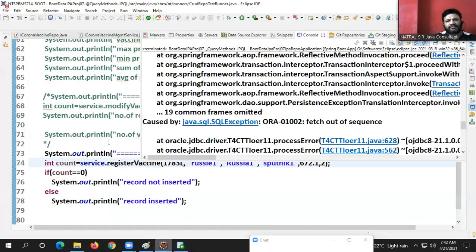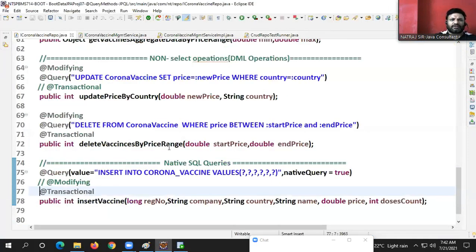So we'll go to our guidelines, guys. It is a non-select query, that's why @Modifying. Then we are keeping @Transactional. Listen, if you are not interested to hard code the registration number, if you want to generate the registration number dynamically, what you can do? You can involve a sequence also, boss. If you are interested, you can involve a sequence also.